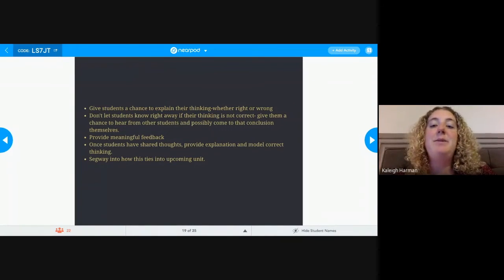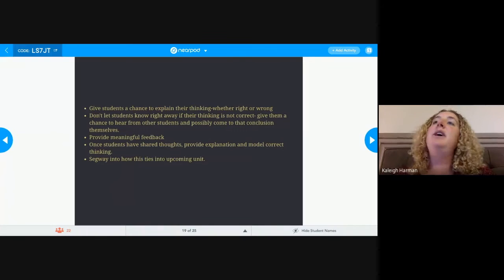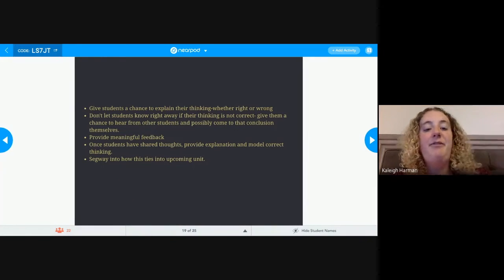Because you want them to possibly come to that conclusion themselves, especially if they listen to another student giving the correct answer. Provide meaningful feedback. Don't just say no or yes, good job. Give them that meaningful feedback.